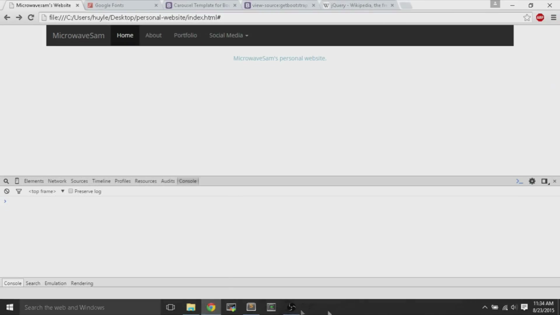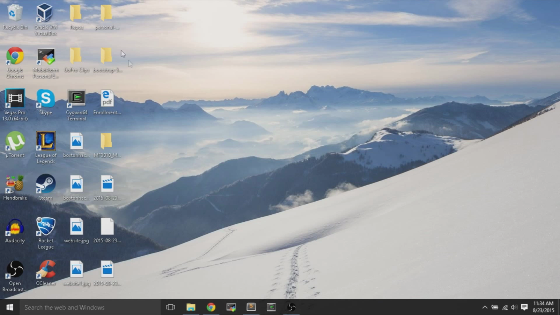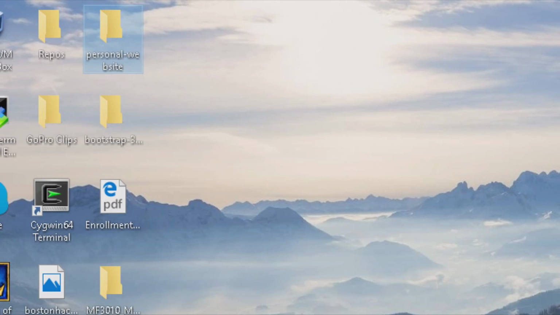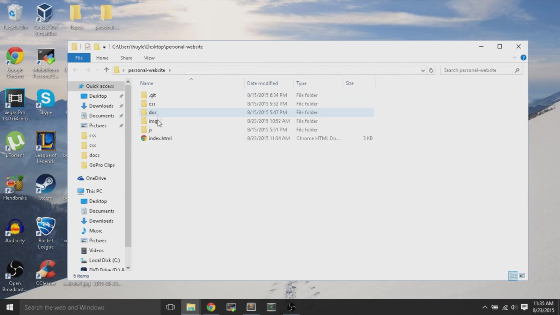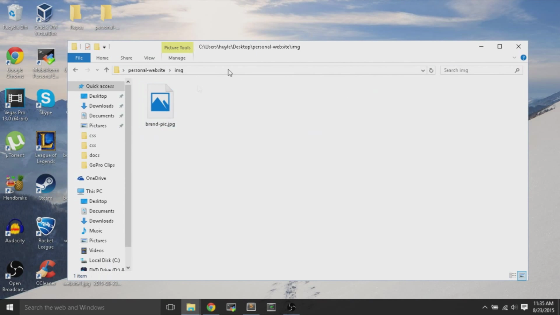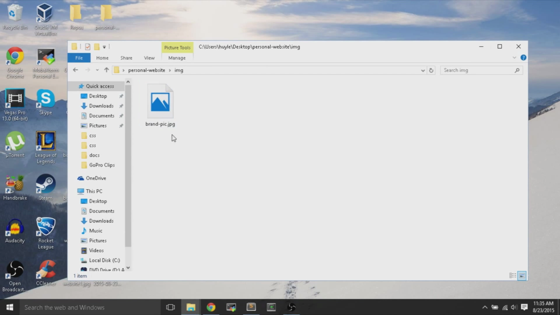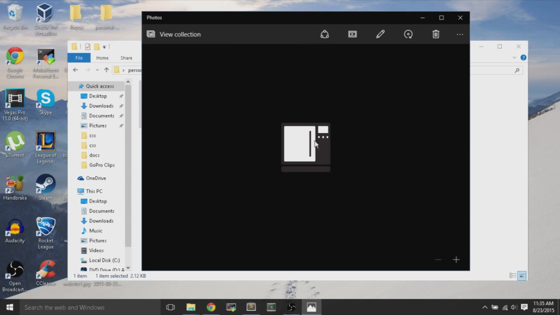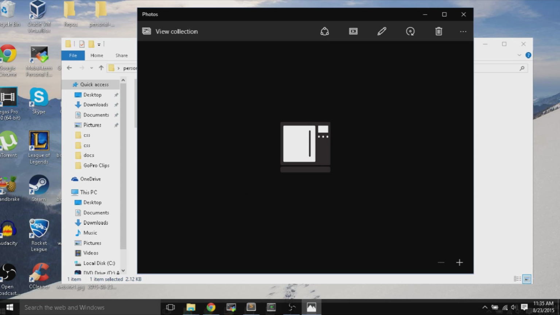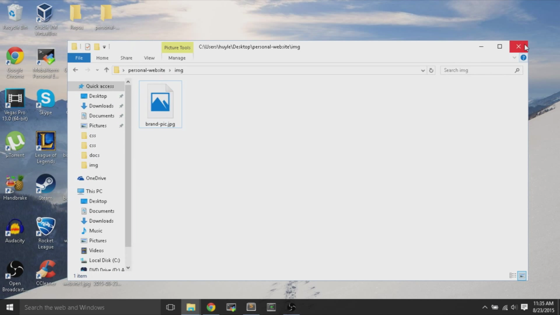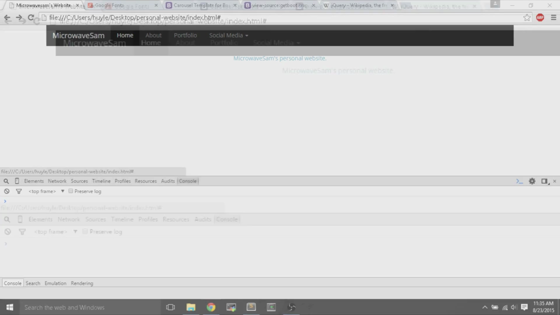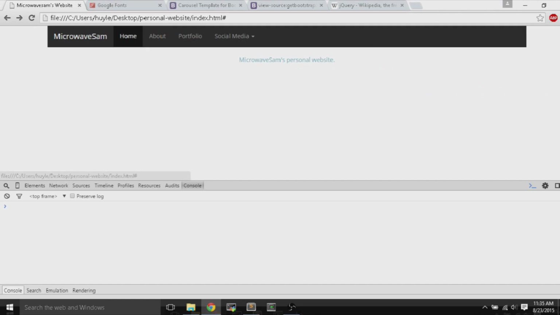So what I've done is, if we look at our desktop, and if we go to the folder where we actually put all of the contents of our personal website, what I've put in is an image. And in this image folder, I put in a brand-pic.jpg. If we look at what that photo is, it's just my Microwave Sam logo. So we want to put that logo at this section of the page. And how do we do that?